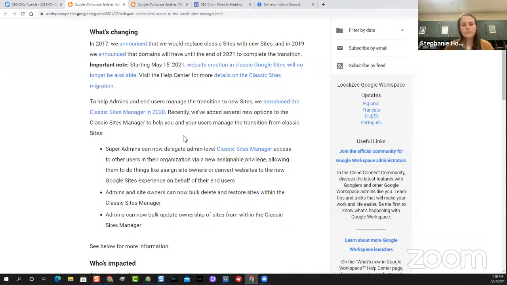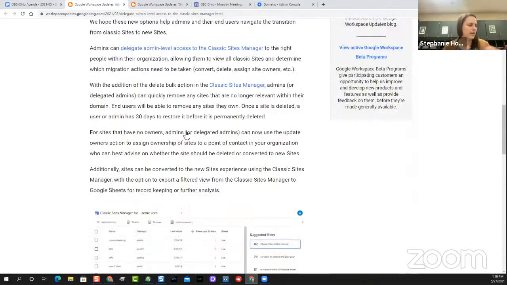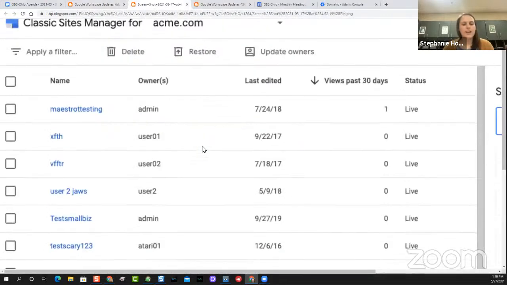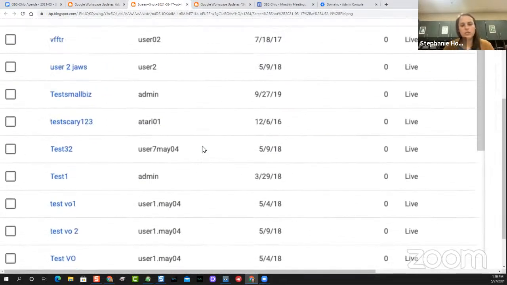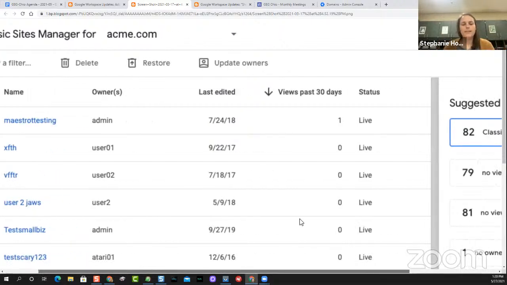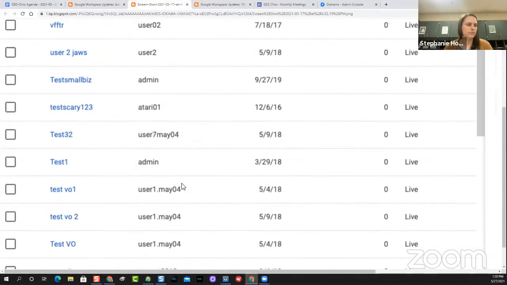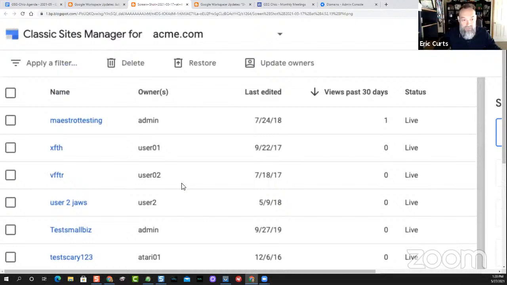It's no longer available. But now they have a nice dashboard in the admin console where you can manage the classic sites. So you can see how many sites are in your domain that have been created under that old Sites. If you scroll down just a little bit, there's the picture of it. And again, you can see the name of it, who's the owner, and when they last edited it. You can also view how many times somebody has clicked that link in the past 30 days, just to see what people are still using old sites for. Are they able to convert it over?